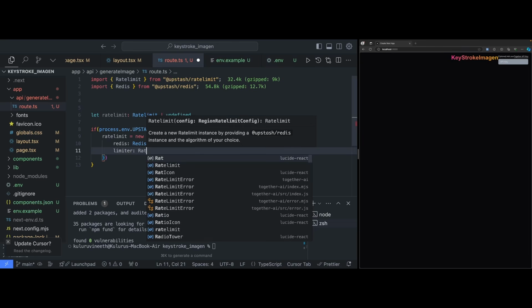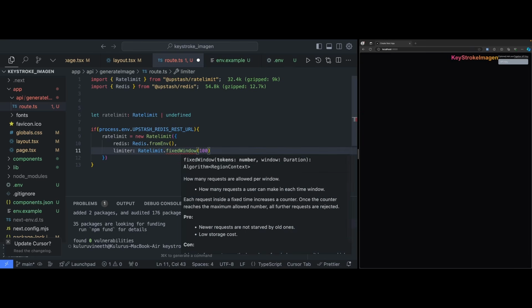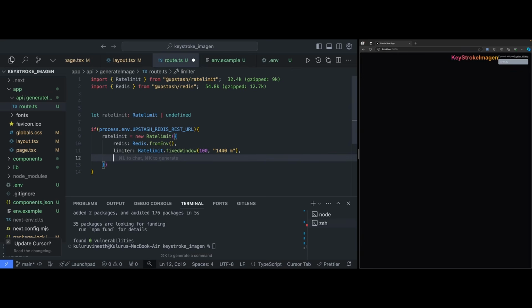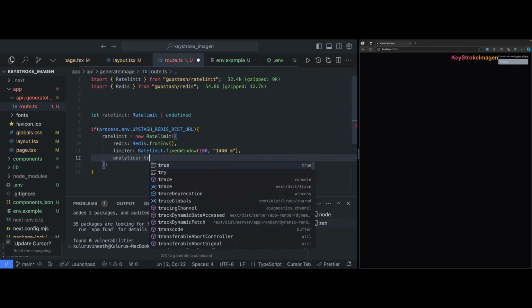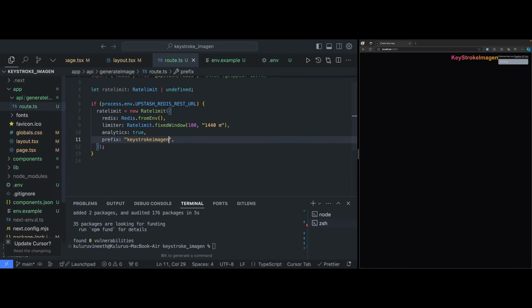So what I'm going to do is use this rate limit fixed window, and basically we are going to allow 100 requests per day for a user based upon IP address. Like on an average it's like 5 to 10 prompts. Okay, and the duration, I'm just going to, yep, in minutes per day, fine. And the analytics, yes, I'm just enabling it, it's true. And the prefix, what I'm going to add in is our application name, KeyStrokeImagen. Okay, fine. So now we have this rate limit, so that's fine.